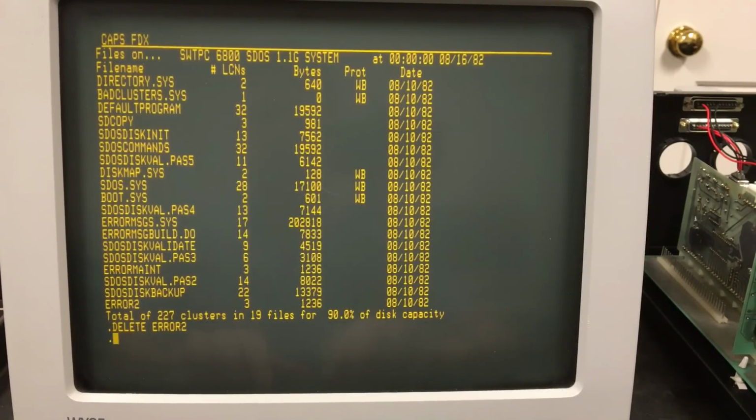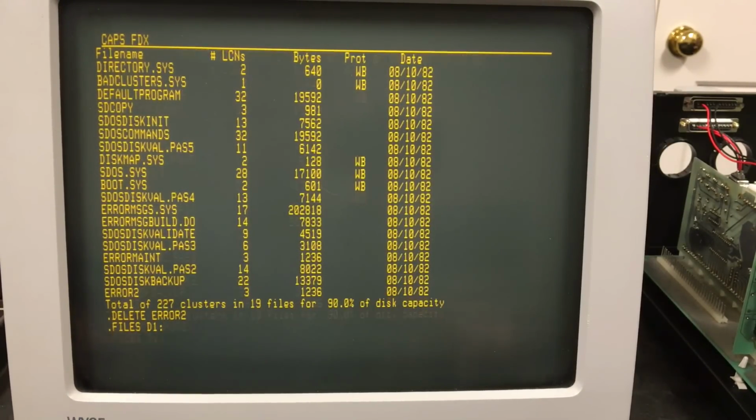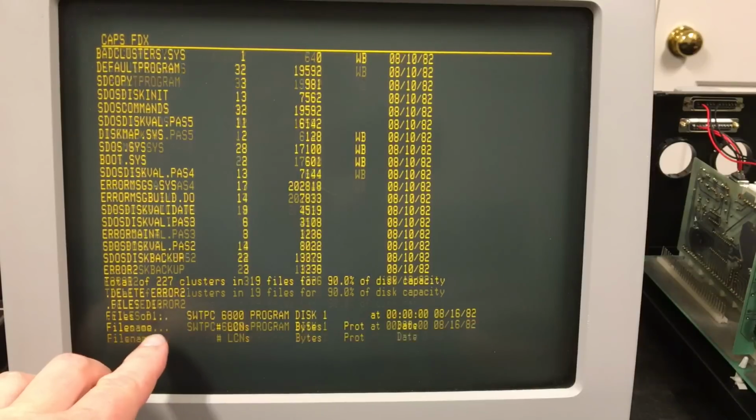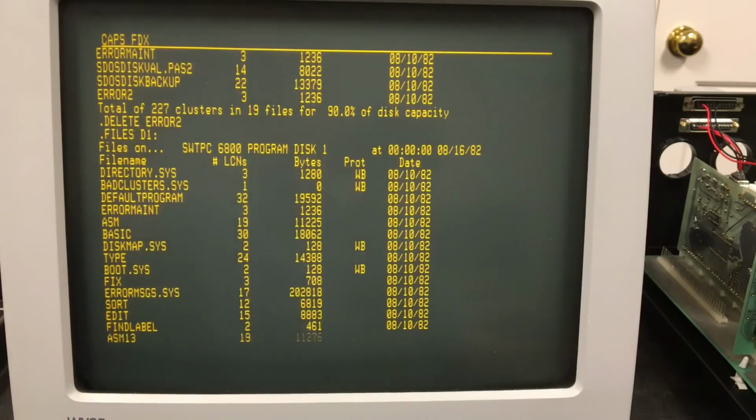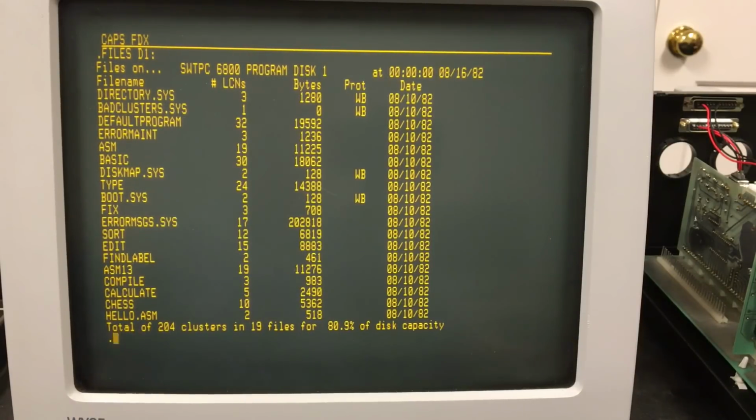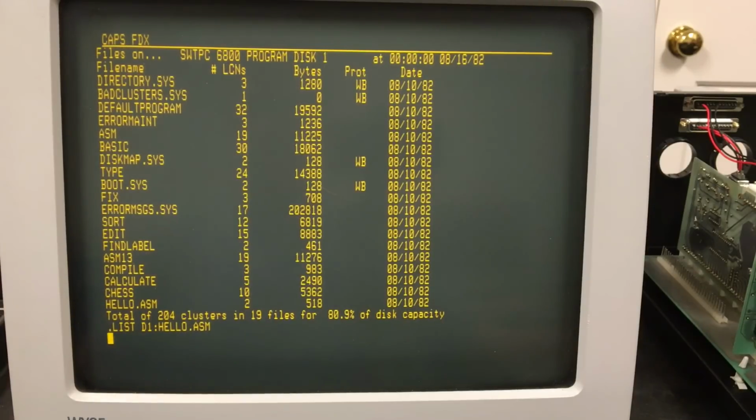If I want to look at a different disk, I just give it a drive number. Now the syntax is D, the drive number, with the colon. So here we're looking at the second drive in this system. If I want to look at a file, I can explicitly list. It's good for looking at text files. I can list d1 hello.asm. That's this file right here. And that lists it for us.